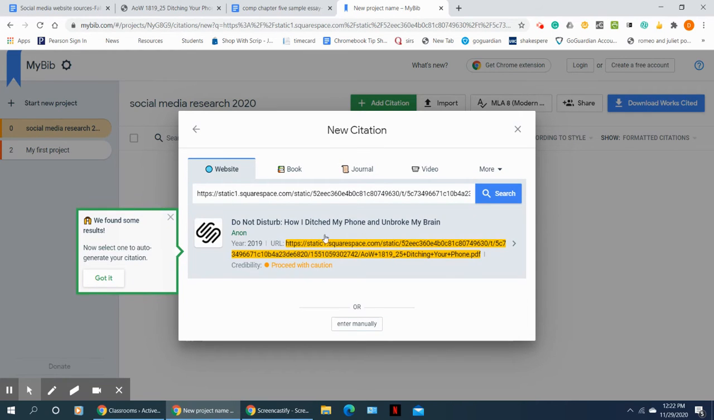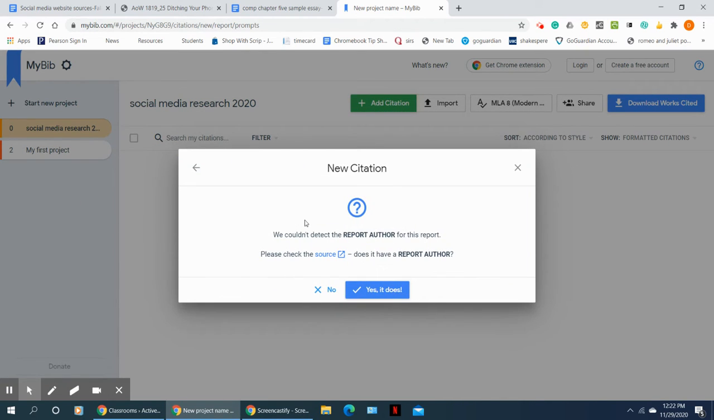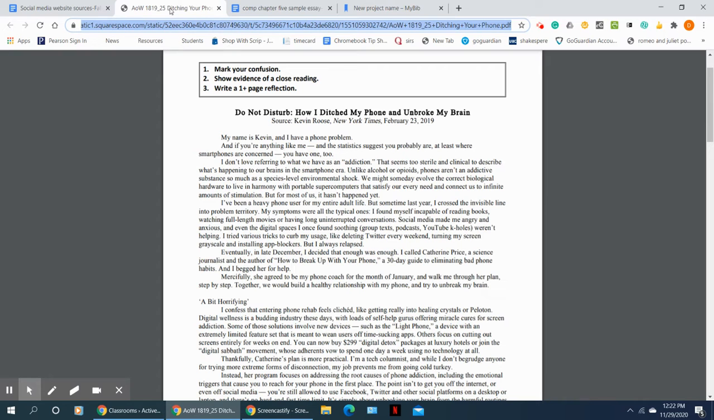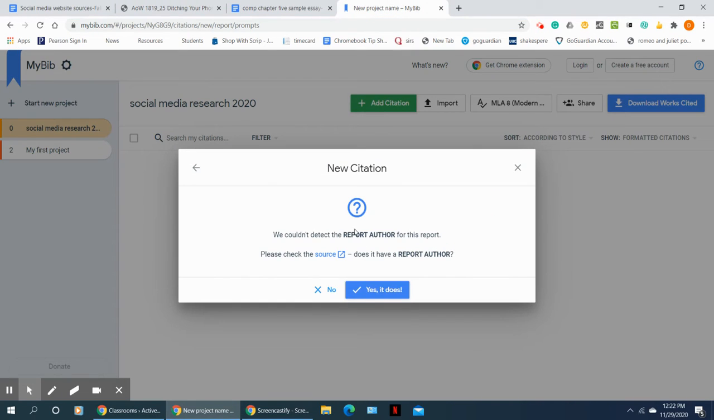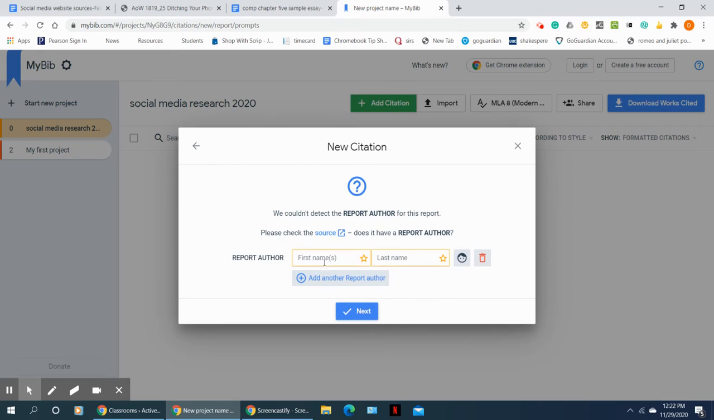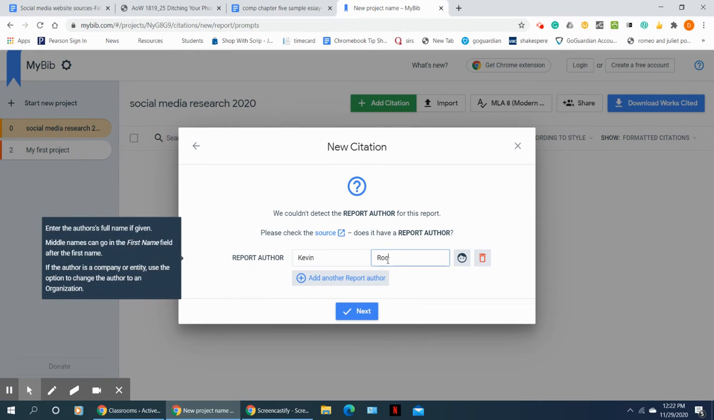Now this says proceed a little bit with caution. I'm going to click on this because they didn't put the author. That's why it's important to open up that actual article. If I go back, Kevin Roos, and it's February 23rd, 2019. So I'm going to go back here, and it says author. So I'm going to say Kevin Roos.